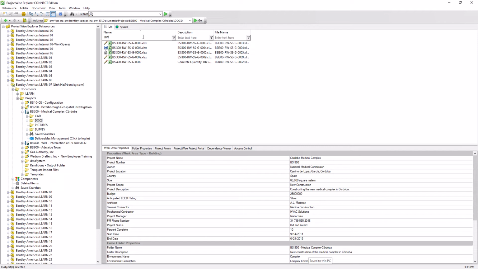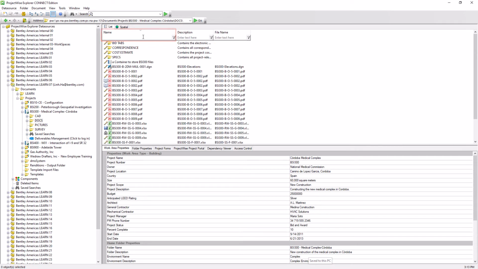To reset and display all documents from the selected folder, simply remove RW from the column name, and you will see all the documents from the selected folder displayed.